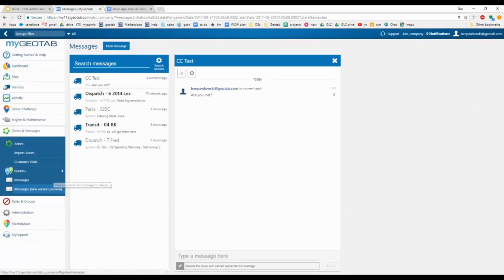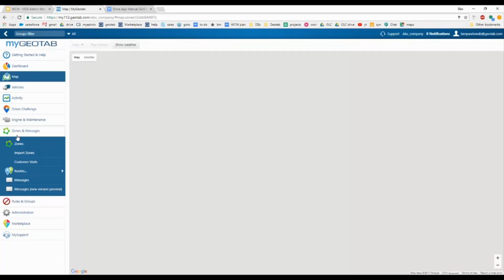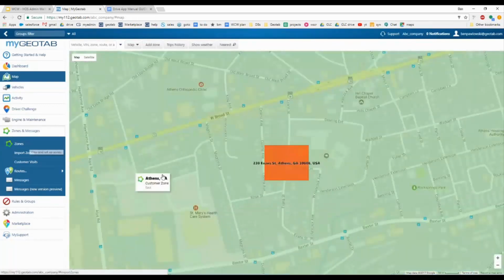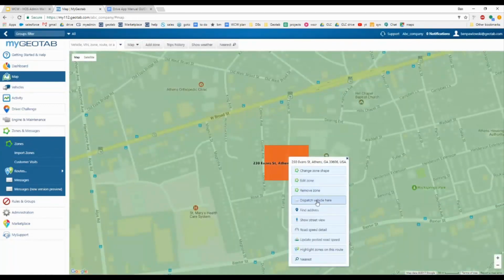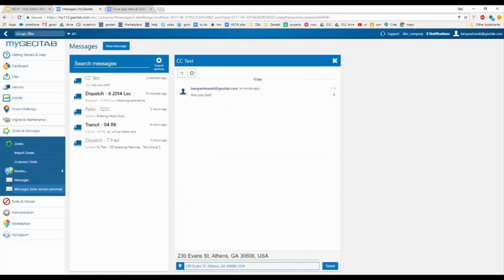One other thing that you can use messaging for is dispatching. You can use this to send an address to a driver, or you can use it to send a zone to a driver. So for example, I'll bring up my zone here on the map, click on it, and then I can go to dispatch vehicle here. I can choose, again, device, driver, group, select, and then I can send it.